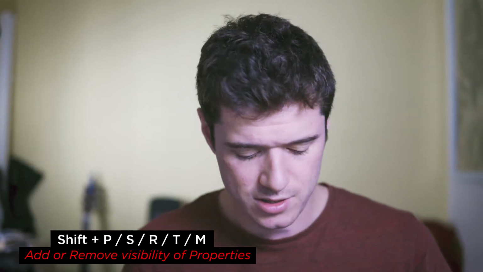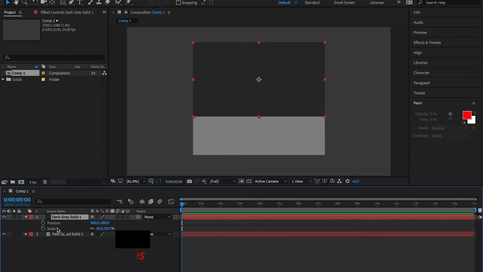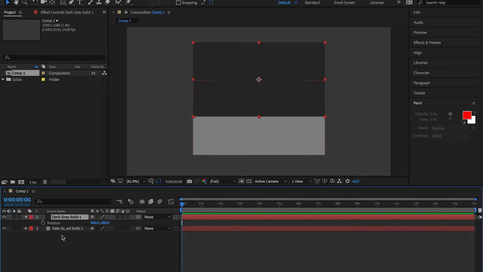But if you hold Shift, P, it'll add in your position. If you want to get rid of it again, or you want to get rid of scale, just hold Shift S and it'll get rid of scale. That way, if you're keyframing more than one transformation parameter in a layer, but you don't want to have the whole layer expanded and take up all your window space, you can just easily put those transformation properties in there, the ones that you want, and don't bother with the ones that you don't want.